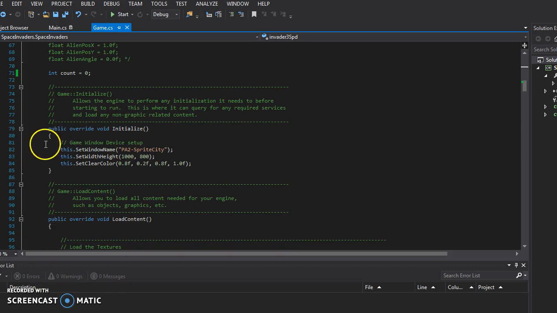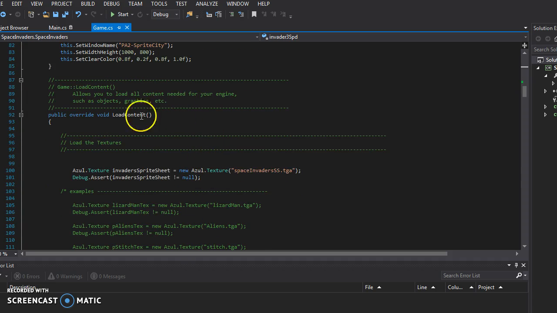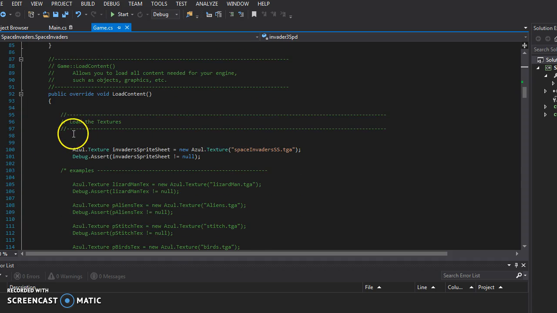Here's where we set up the window name, Sprite City, and the width and the height, 1000 by 800. We set the color, a little bit of red, a little less green, and a little bit more blue. Load content.